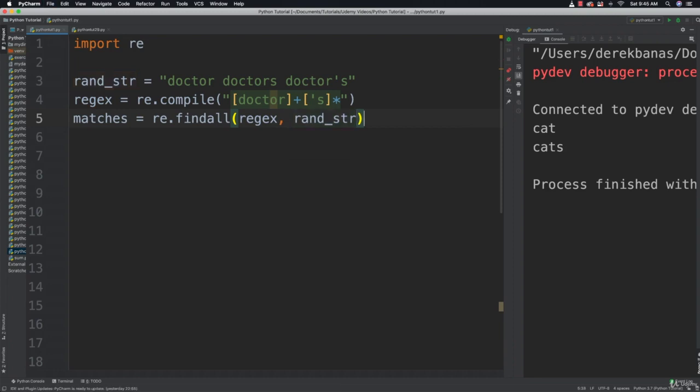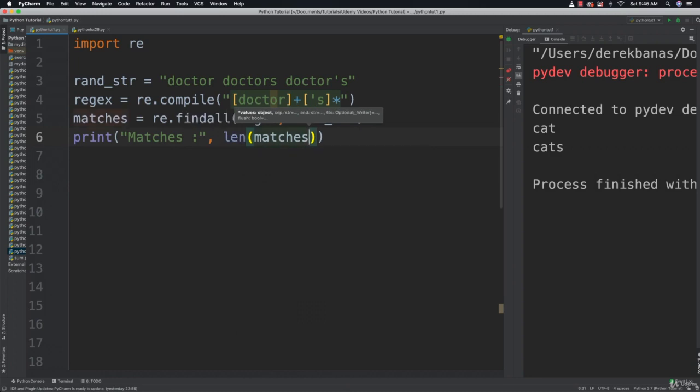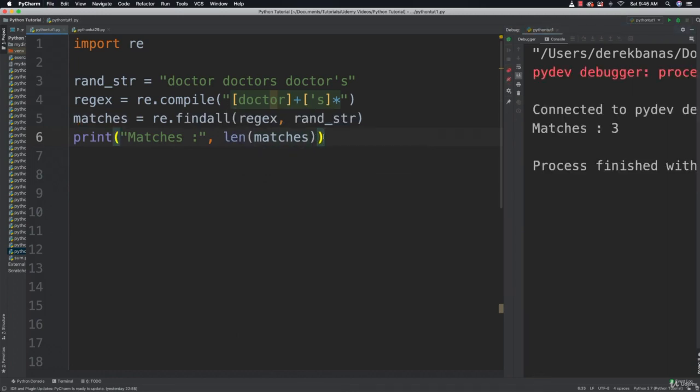Once again, we will say matches is equal to re.findall with regular expression and the string that we are testing for, and then I can say print matches, and let's see how many matches we received. We're expecting 3, and you can see that we got 3.